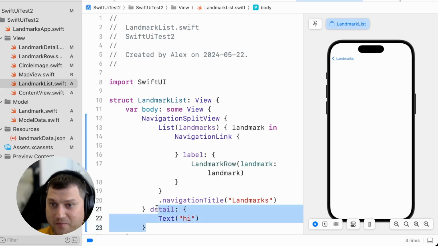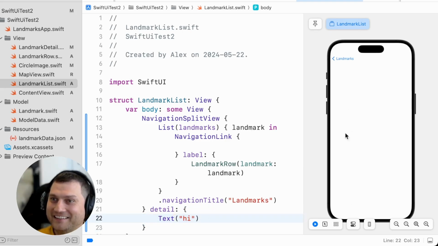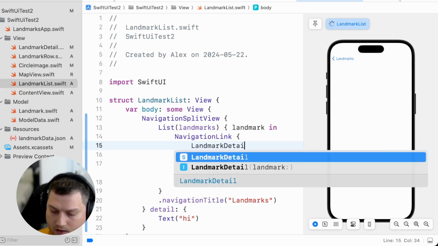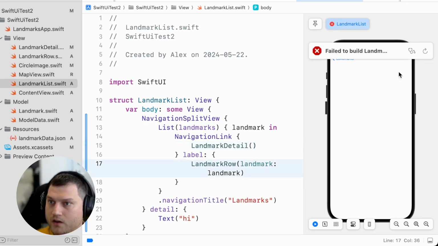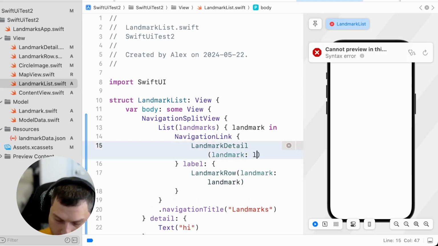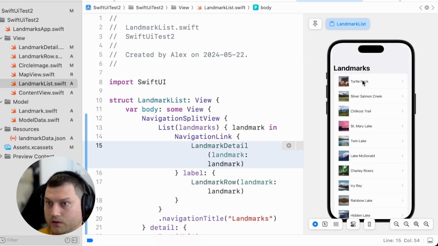What is this detail about? Write down in comments what this detail is about. Well, obviously, I will figure this out in a couple of minutes, so bear with me. All right, so the landmark detail object is going to be here. Yeah, I know. Need to pass a landmark here. Landmark. Okay, here we go.